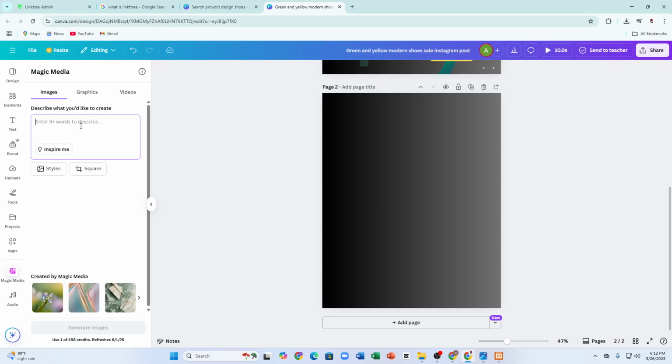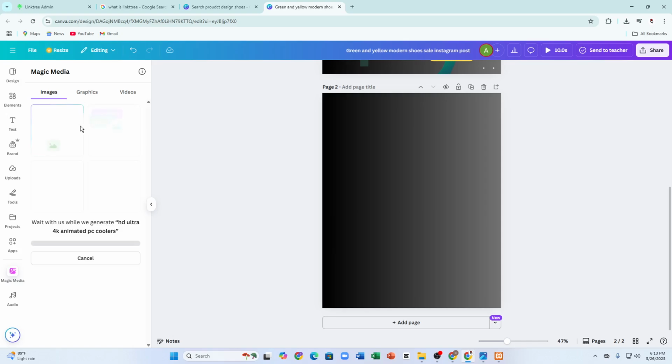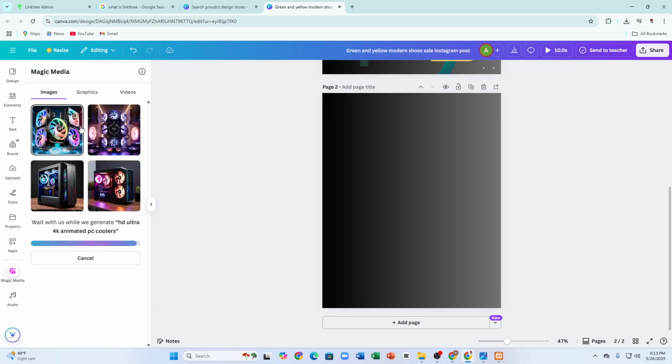So I'm gonna tap onto animated, tap onto animated HD ultra 4K. I'm gonna tap onto PC cooler. Now let's tap enter and let's see how it turns out. So we have to wait until it comes out and then we are gonna add it to our product pages very easily. So let's wait and see how it turns out.